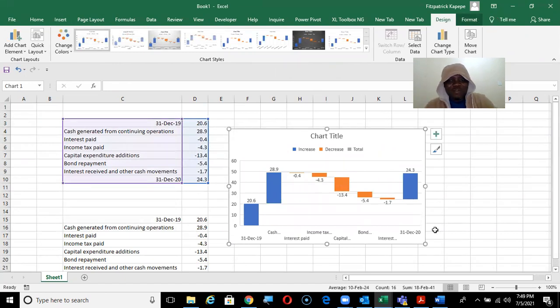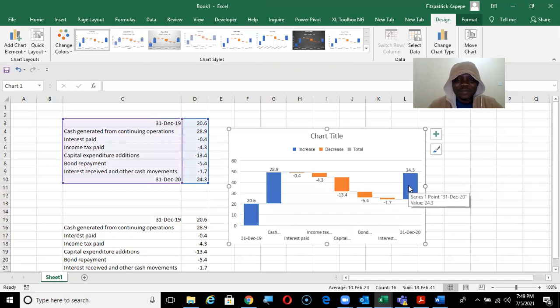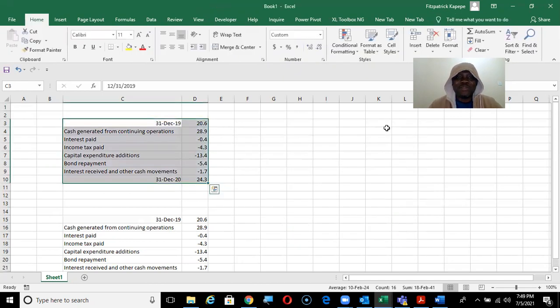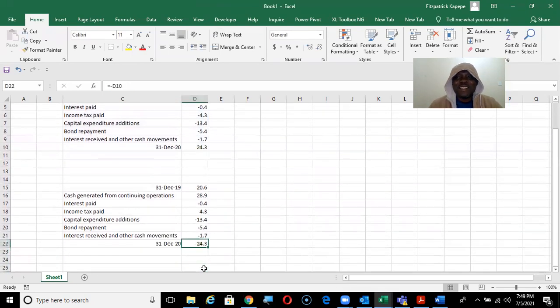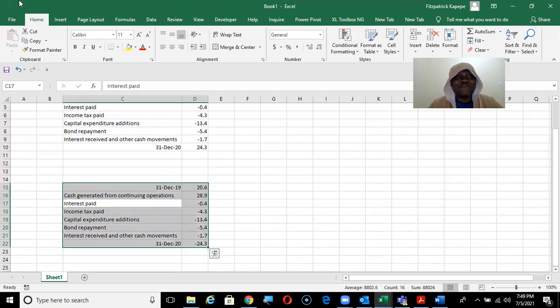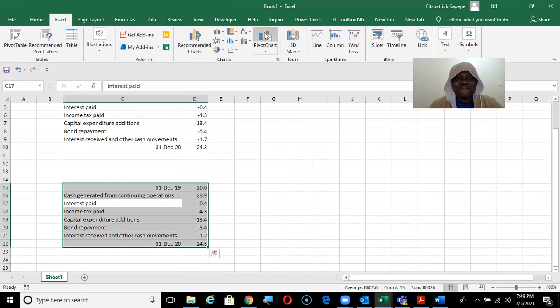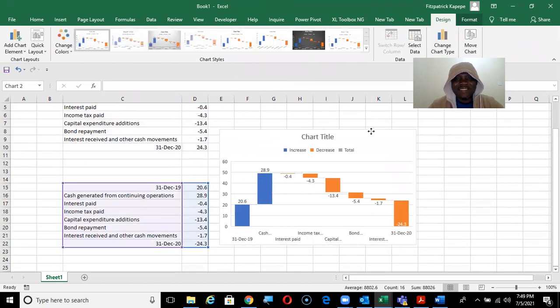If you compare to what we are trying to do, we want it to start from 0 down here to show that this is a closing balance. But there's a trick that we're going to do. This is how we're going to do it. We'll make the last number negative, but we'll not leave it like this. So let's start. Control A, you highlight the whole thing. You go to Insert. You go to the waterfall chart. You pick it like this.